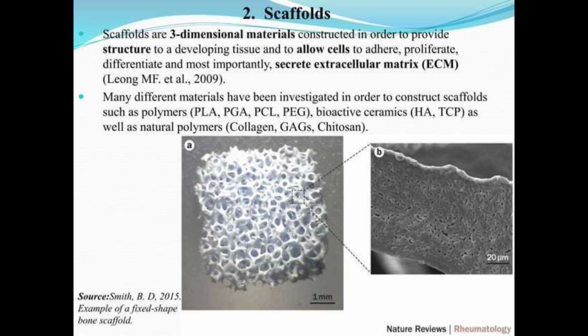Where to grow these pluripotent or induced pluripotent stem cells for growth and development? In the case of tissue engineering, in order to provide the perfect shape to the organ, we require a three-dimensional material to provide the structure for the particular organ, where the cells will go and adhere themselves, proliferate and secrete extracellular matrix. Such three-dimensional materials are called scaffolds.